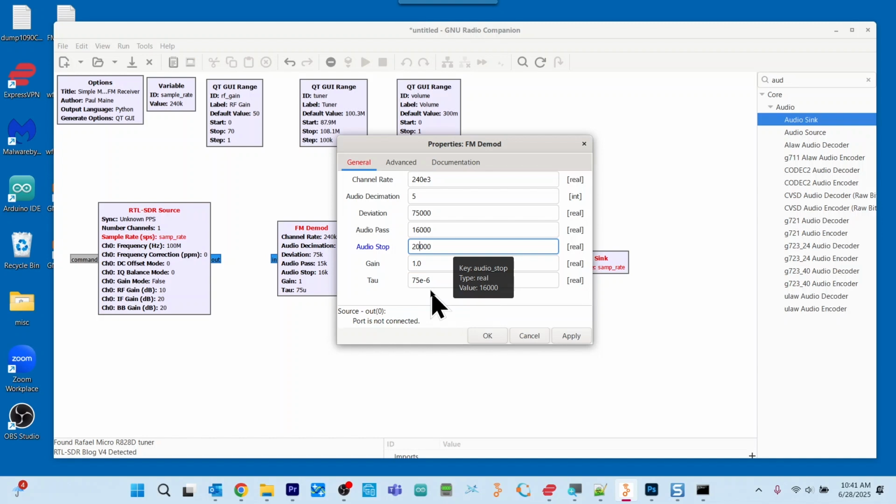And this is for de-emphasis. This is a constant value for the United States. If you're watching this video from a different country, you can look up what your value should be and put that in there. So we will click apply and OK.